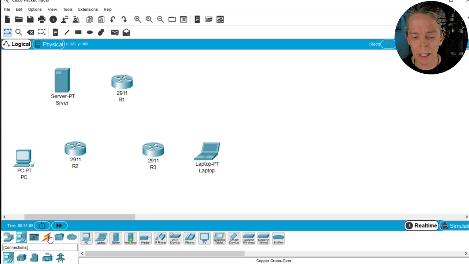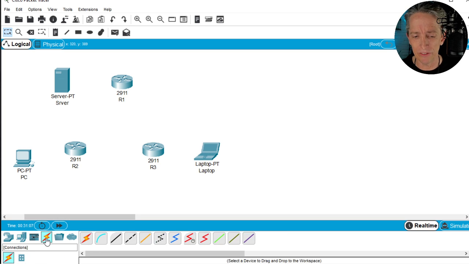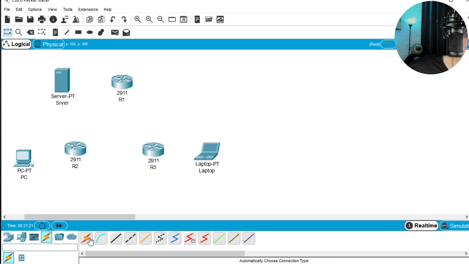To connect it together, we're going to click on this little lightning bolt in the bottom left called connections, and then we get to select our cable type. Fun times. And if you're not sure what cable type you need, you can use this lightning connector, which, if you look down here at the bottom, says automatically choose the connection type. That's fine. If you just want basic connectivity, it'll put the right cable type in. If you want to control the ports and which module it goes to, you'd want to go ahead and select the right cable.